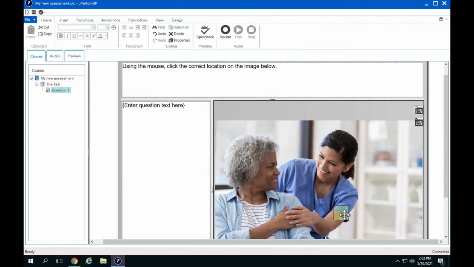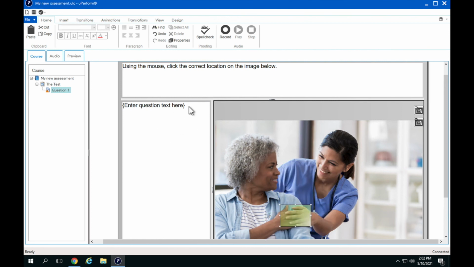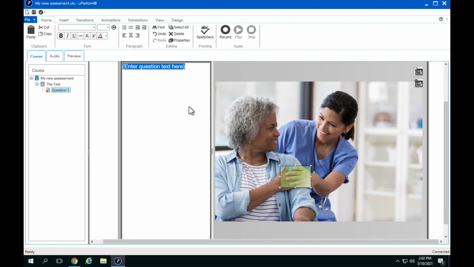Okay, so in this case, you can see the little green square, and I'm going to put it right on the hands. Okay, and you can resize it to match the area that you want them to click on. And in this case, I'm just going to ask the question, where are the hands? Question mark. And then that's all we have to do.